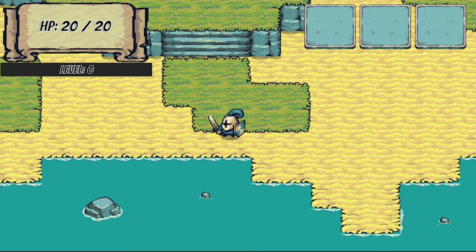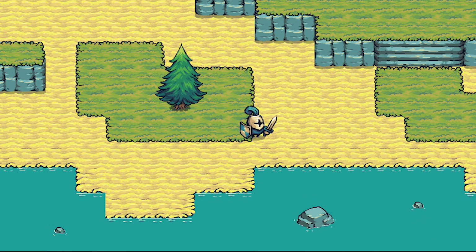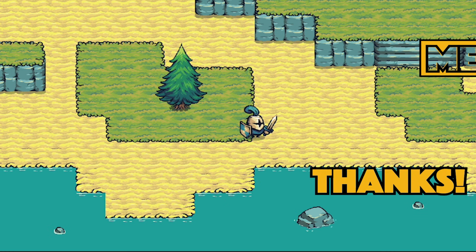some foamy rocks, trees swaying in the breeze. You can just enjoy it for a moment.